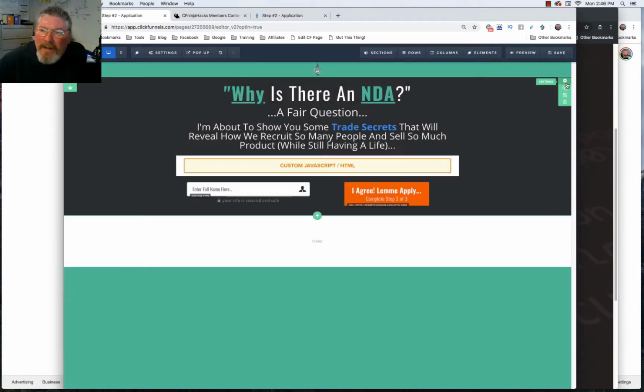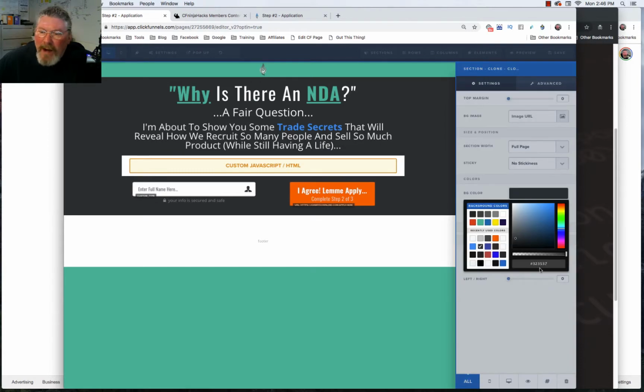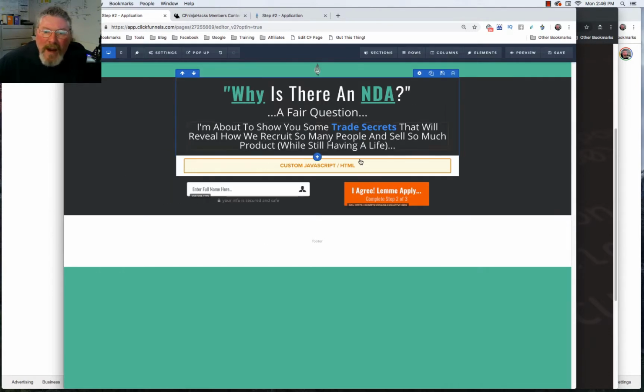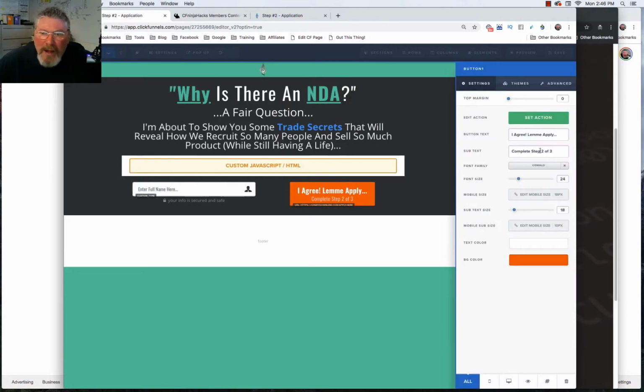And then that means that this section is this dark, almost black color right here. That would be the background color for this section. And then let's say you don't like this button, so let's change that out because your color scheme is a little bit different as well. You can change the text here, the button, if you want.